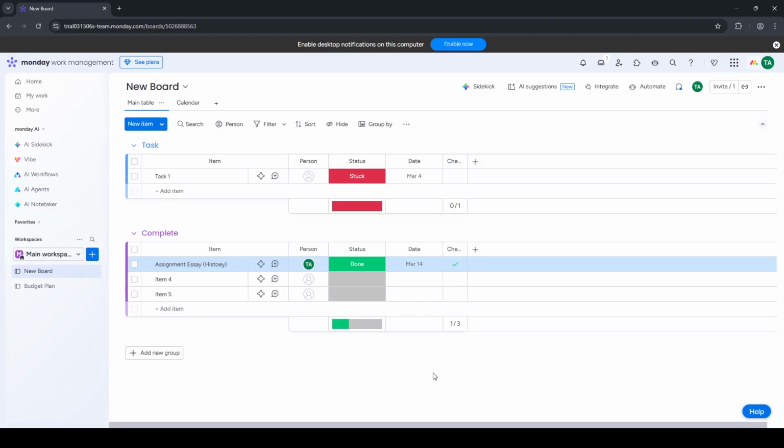And that's it. Open the board, create a task, add a due date and status, and move it to complete when you're done. Simple, clear, and perfect for student life.